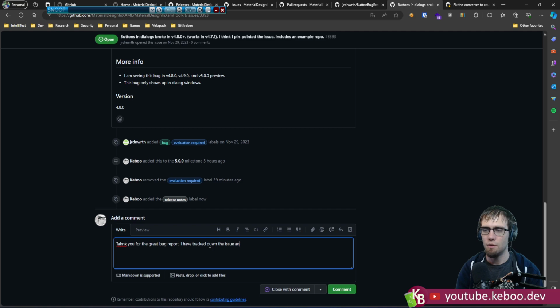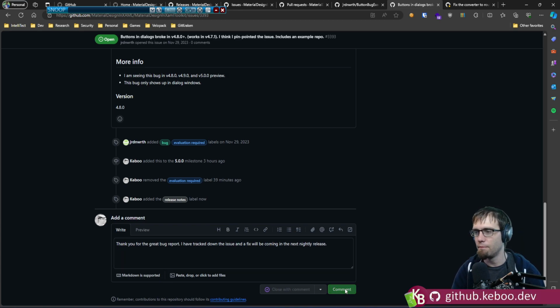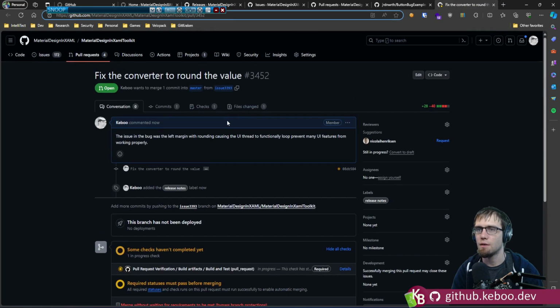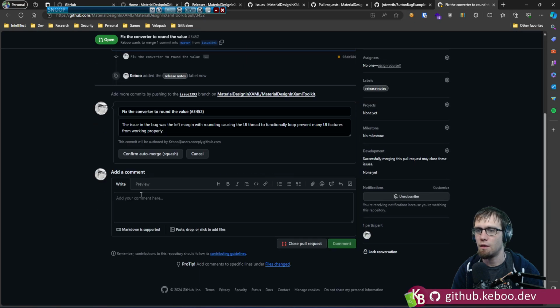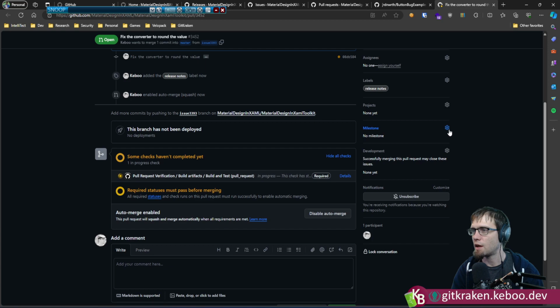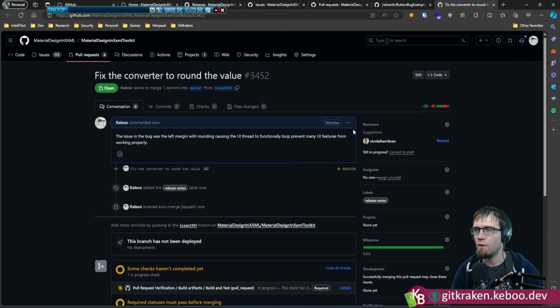Down the issue, and a fix will be coming in the nightly. Here we go. Boom. Done, done, done. Okay. There's that. And then enable auto merge. Enable auto merge. This guy is going to go into 5.0.